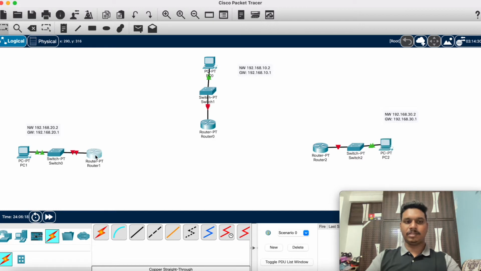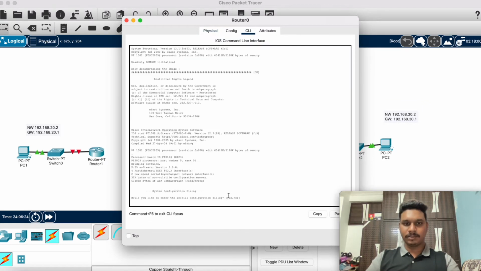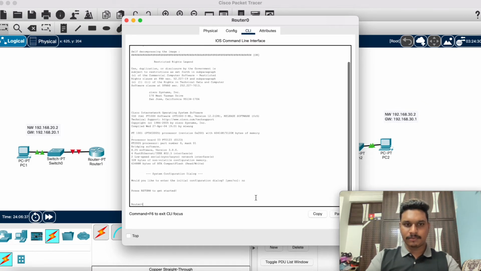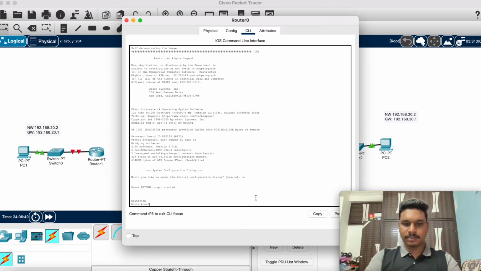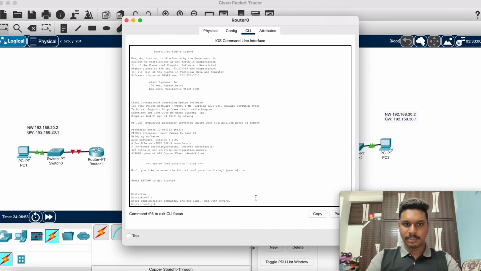Now let us configure the routers. For that we need to go to the CLI, and it will say no here, and we get the router. Now let us enable the routing. For that, en, then config t, configure terminal. Now we can configure the terminal. I don't know how to increase this.